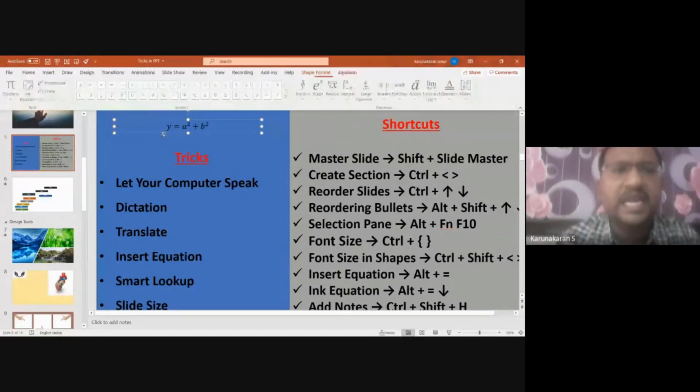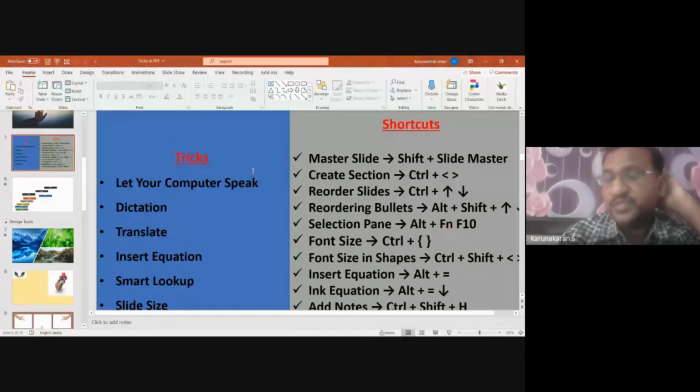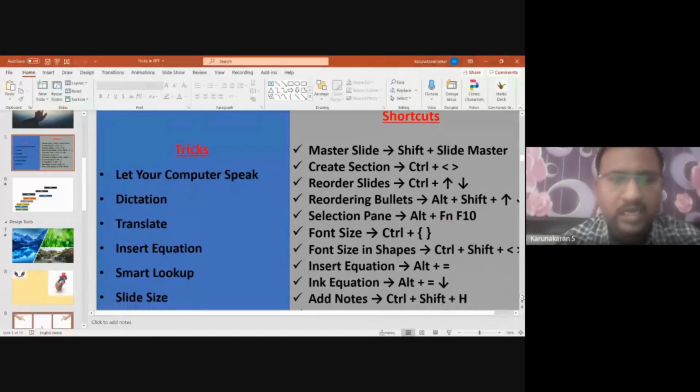So this is how adding equations has become very easy with PowerPoint. You can create your question papers very easily just by writing, but we need to write those equations with our hand and mouse. That will be a tough task, maybe. Okay, and the other trick that we need to know is smart lookup.